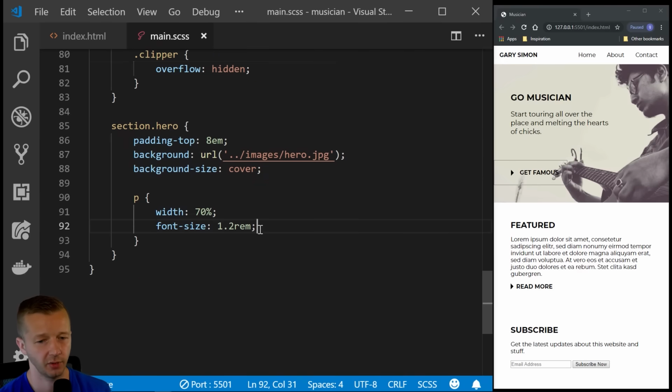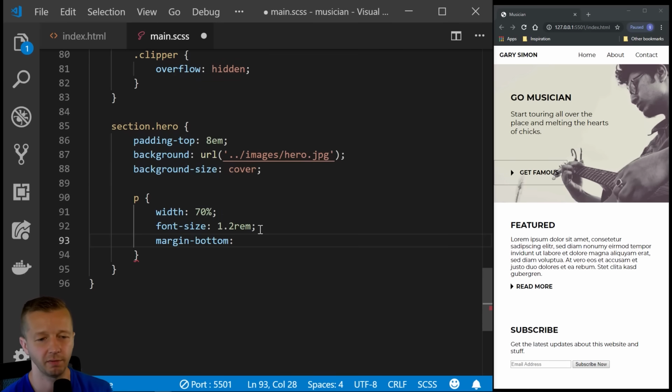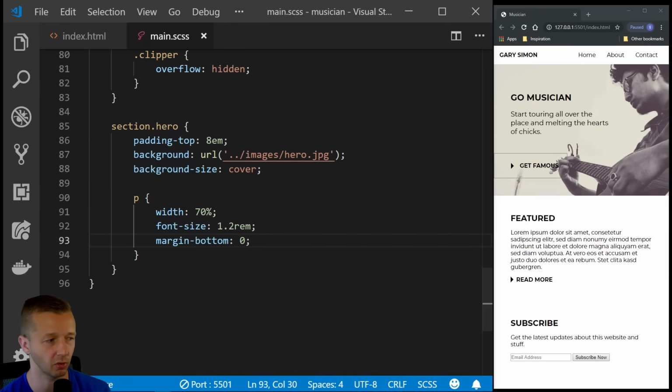So continuing on, we have one more. We're going to do a margin bottom of 0 because paragraphs do have by default margin that the browser attaches to them, but it ends up pushing this down a little bit too far. So bottom 0, save it, and it pushes it back up a little bit more.